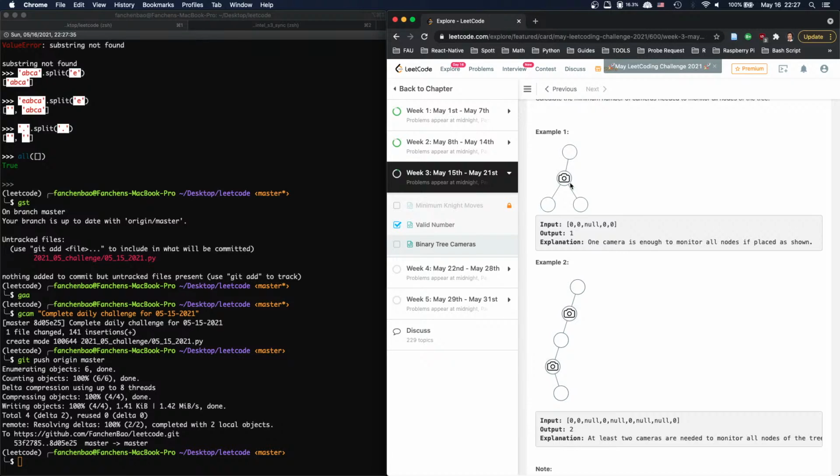think about binary. Let's draw the binary tree. So we have a leaf node, and a leaf node is always not setting. If the leaf node is not setting, then the parent node has to set. Leaf node not setting, the parent node has to set.